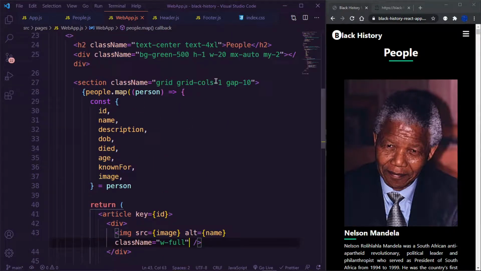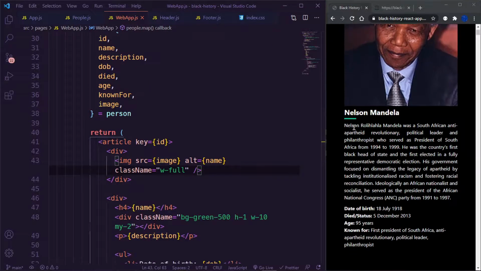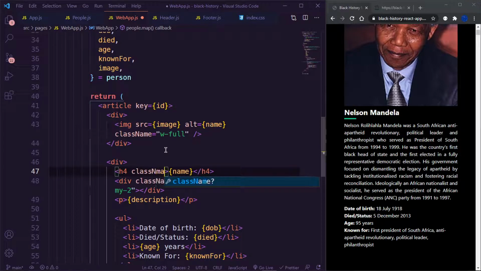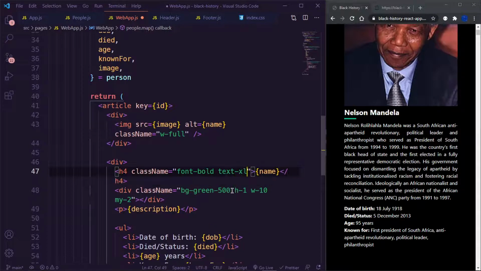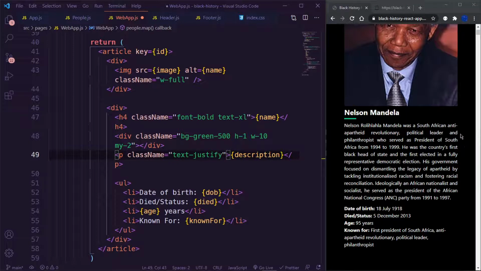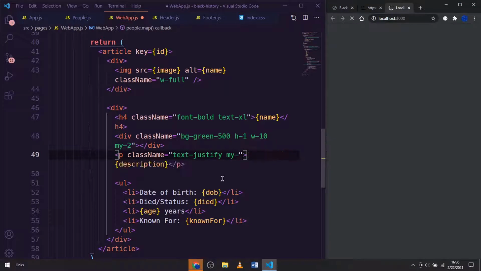Okay, so I have the web app. I added this underline, I added the name. So let me go inside this name, give this a class name of font bold so that it has the same font right there. And I'm going to say text XL. And then I'm going to go inside the description inside here, give this a class name of text justify so that it's justified, as you can see right there, looking nice. And then I'm going to say margin on the top of 2 and margin on the bottom of 4.